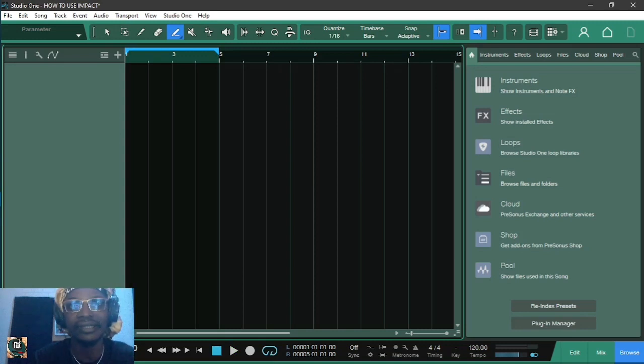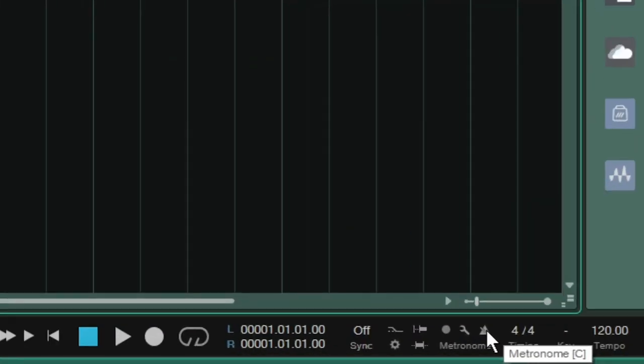So the next thing is, as a new music producer or new beat maker, all you have to do is always make sure your metronome is turned on. And to turn on my metronome on Studio One, I have to just come down to my metronome here.